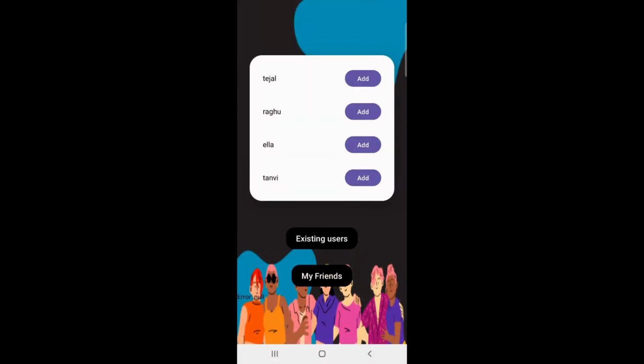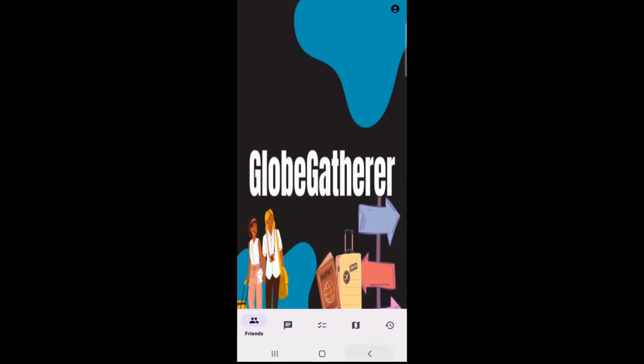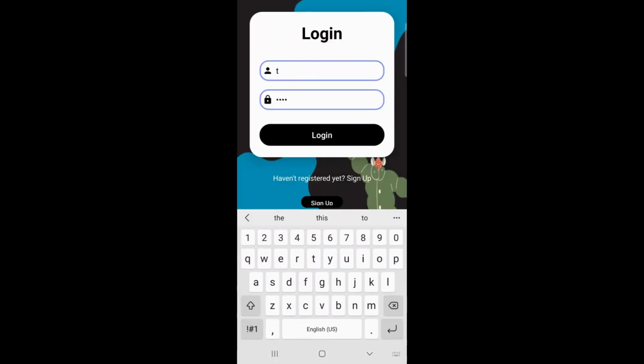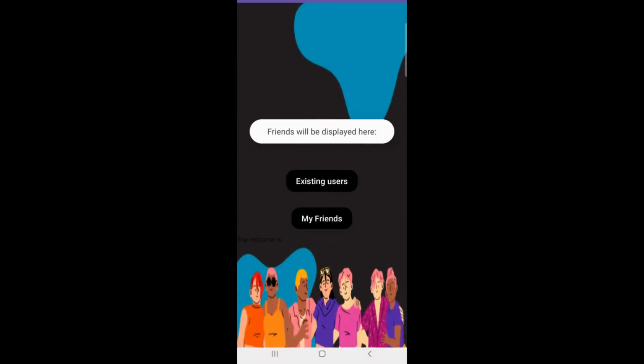Now to check if Tejal is added as a friend to Raghu, I'll log in as Raghu and then display Tejal in the friends button. So we go back to the login page. I will log in as Raghu. And I go to the friends page, click my friends, and Tejal is visible as a friend of Raghu.